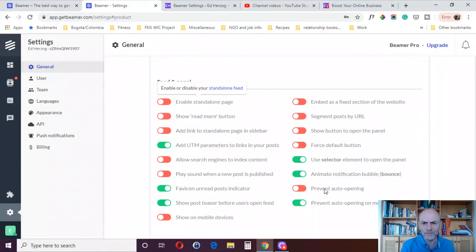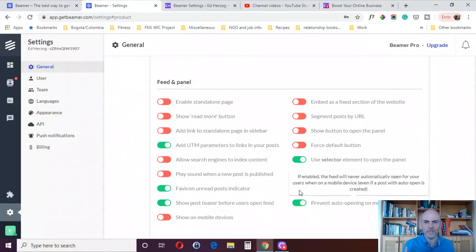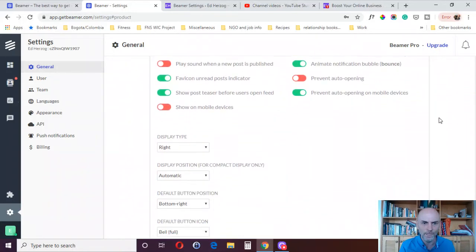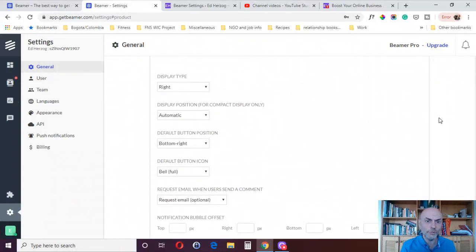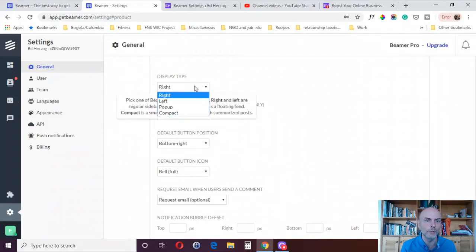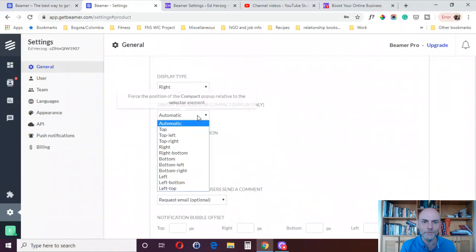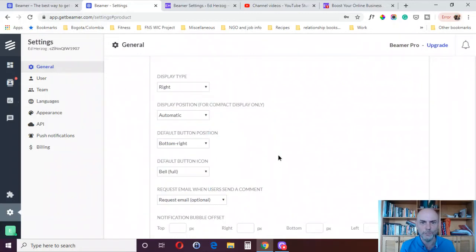Again, I'm not going to sit here and explain every single one of these to you, just kind of give you an idea that you've got a lot of options here for how to customize the feed in the panel. Here you get into display types, so you can do right, left, a pop-up, or a compact, which is kind of similar to a pop-up, but it's a compact pop-up. Again, for the compact pop-up, you've got lots of different places where you can put it.